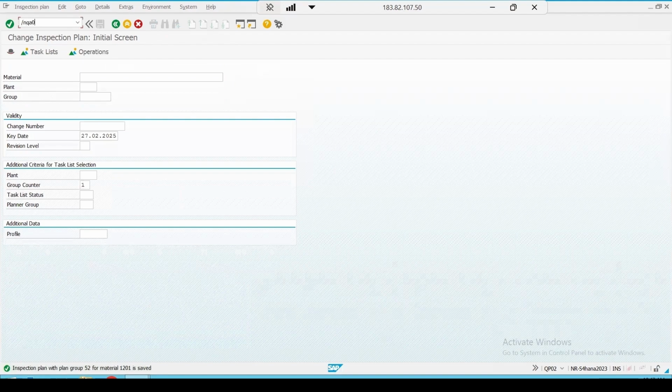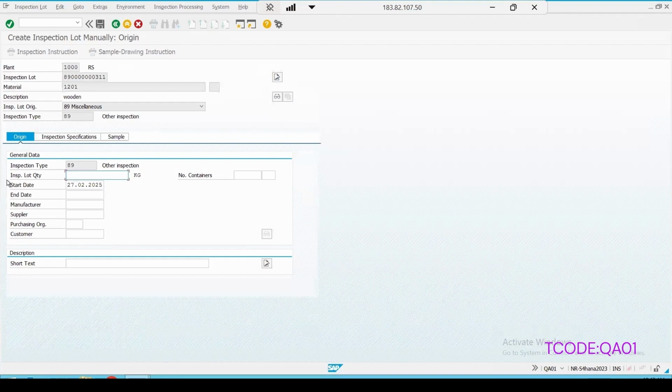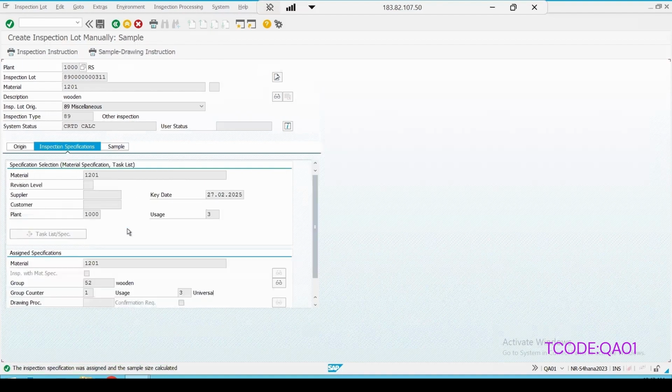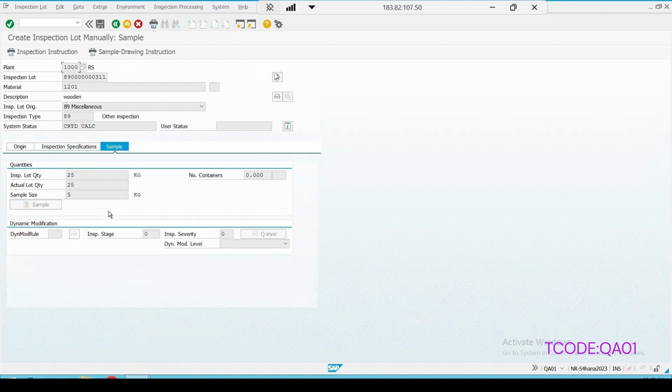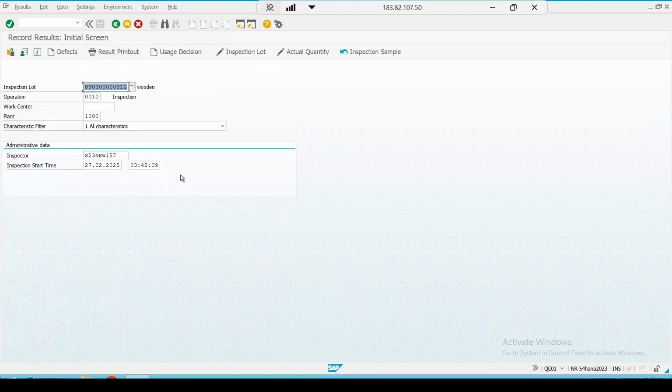So I can go to QA01, enter. This is the material, plant and the origin is 89. Press enter key, and I can specify my quantities. Suppose 25 I'm entering. Press enter key. So the plan is already assigned, you can see, with the usage 3, and the sample size has been calculated as 5. Save it. Now we can do the result recording for the same lot.